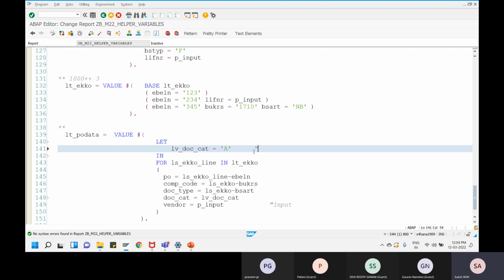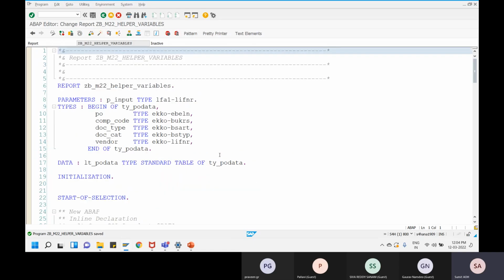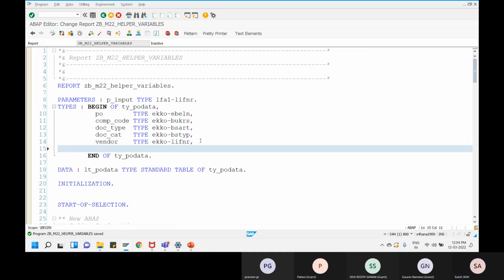Currently, we have seen an example where we are getting fixed values for LV doc category. I'll also be showing you one example where the LET variable can also take a dynamic value. For example, if I also want to go right now, I can say year date, for example, the creation date.